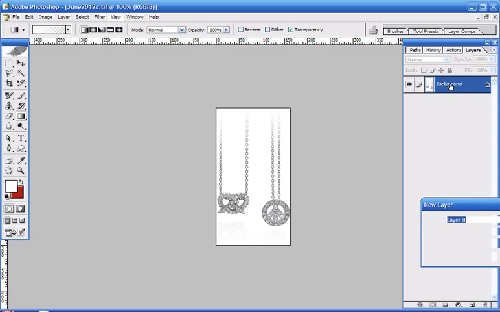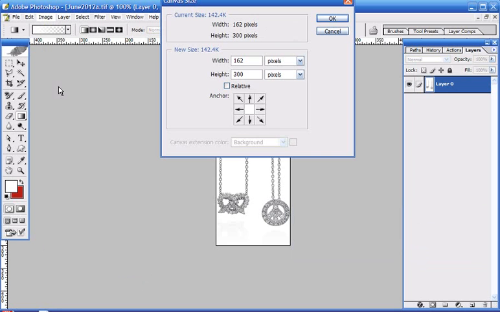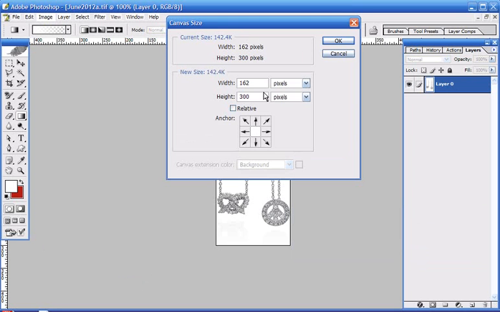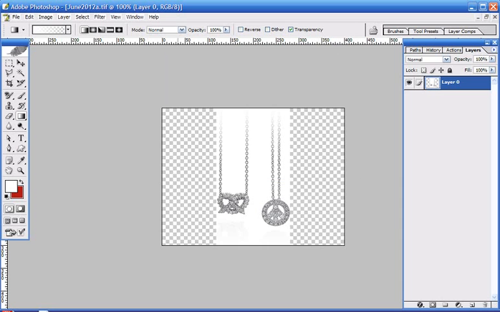So double clicking on the layer, click OK, makes it a layer. Then if we come into Image, Canvas Size, we want to select the width to make that 400. Okay, so this is the size of the actual image canvas. It's not actually altering anything, just the actual canvas size the image is on, and click OK. Right, so now that's our exact size we want.